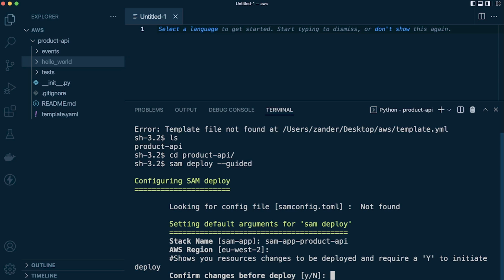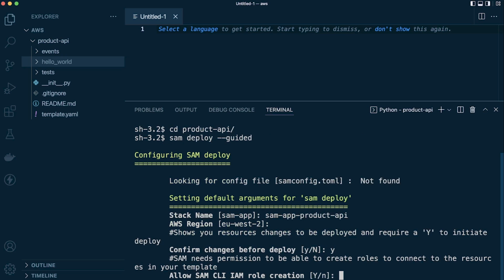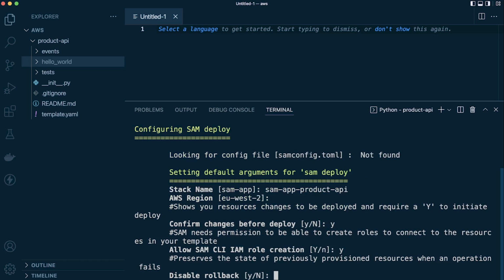So confirm changes. If you remember, sorry, I'll slow down. You remember when we went through the process of connecting our AWS CLI, utilizing our secret keys. We selected the region then, so just make sure it matches up. So confirm, show you resource changes. Okay, so confirm, yep. And then allow SAM CLI IAM role creation. So it's automatically going to create roles for us. That's exactly what we want.